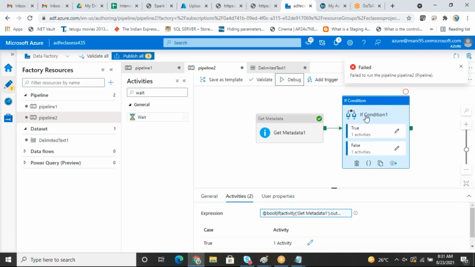Okay, issues. I will look into this tomorrow. So what is this condition issue? Then we'll discuss this scenario tomorrow. Okay.